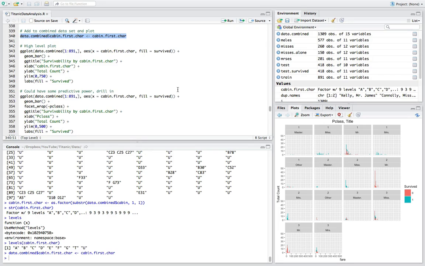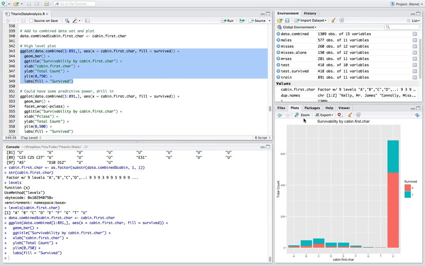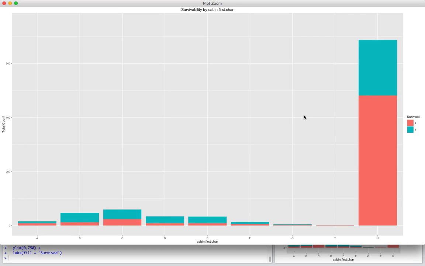And as before with ticket, we'll do a high-level plot. This is just basically saying, look, in general, for each level of this cabin.first.char, as denoted here by the X on the code, just create a bar chart. And then within each of the bars, color code that based on survival rates. So nothing fancy. Same thing we've seen many times before. And zoom in on that.